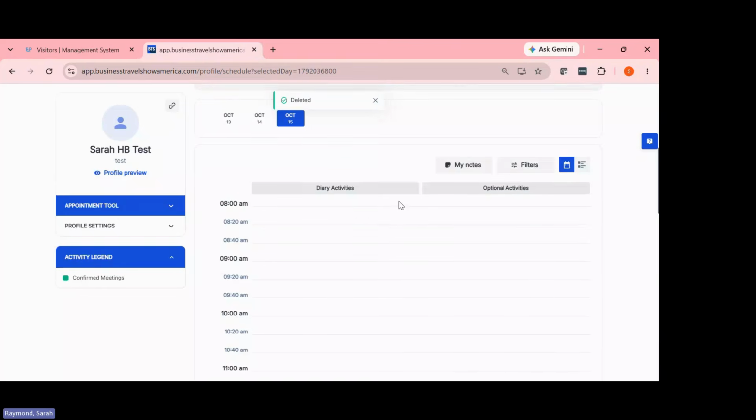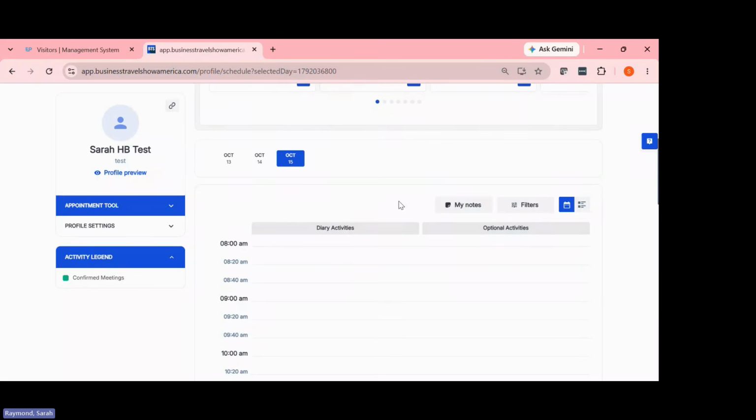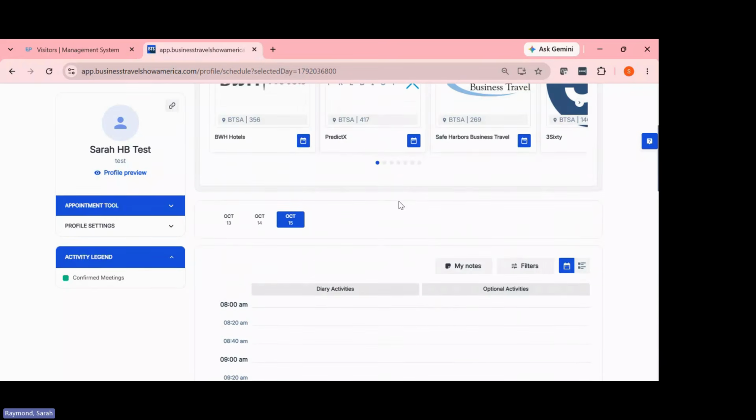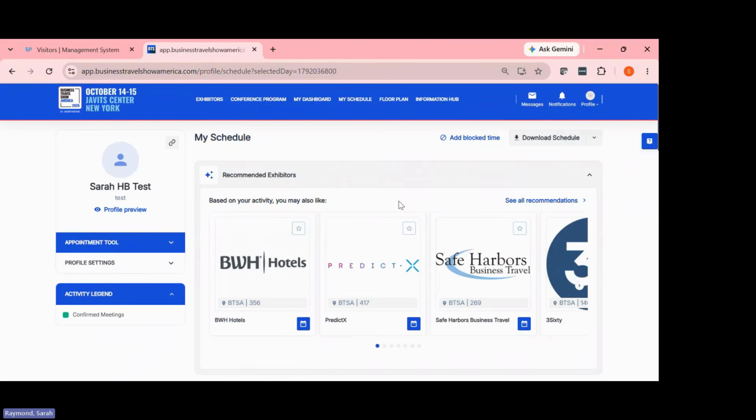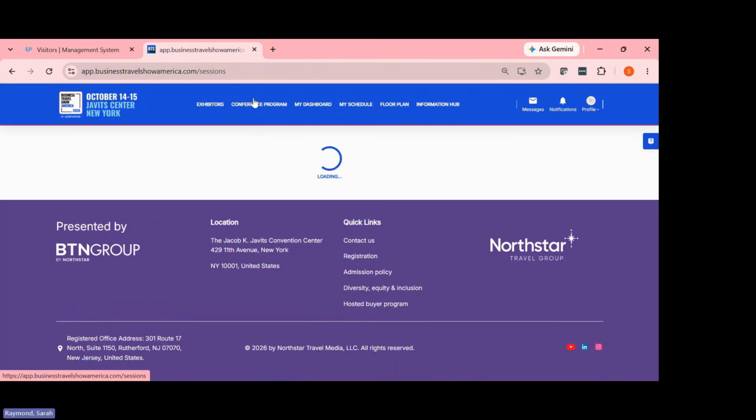As I mentioned, you'll also be able to see any of the conference sessions that you've added to your schedule will also appear in here. You can select them by just using the conference program along the top.